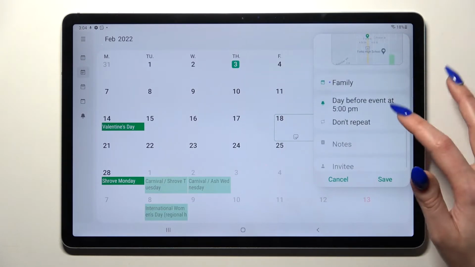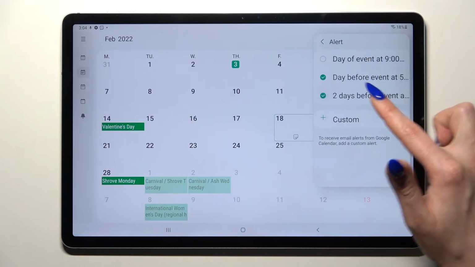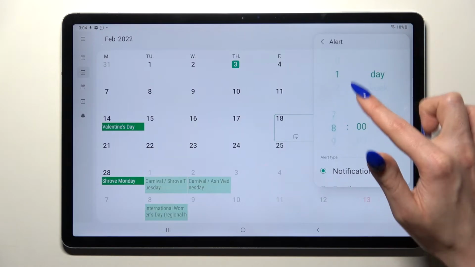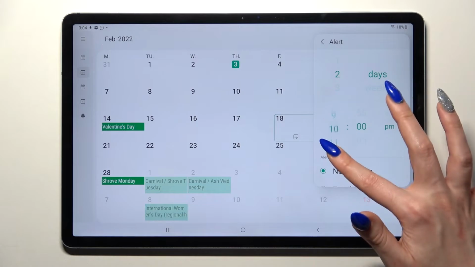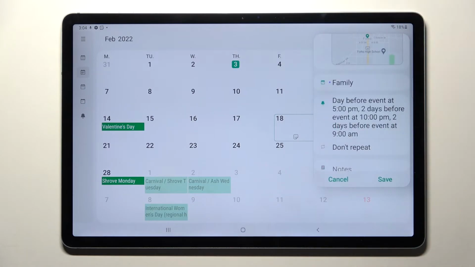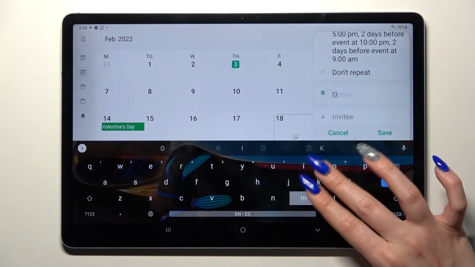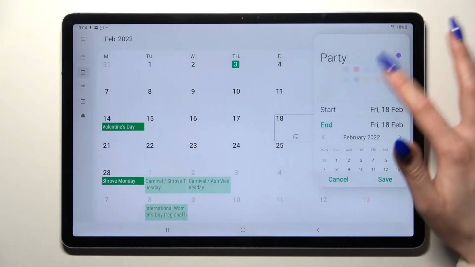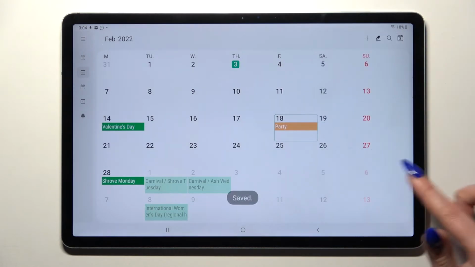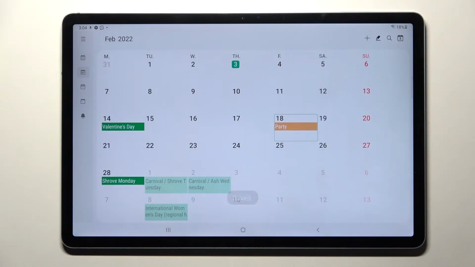Now you can also set up notifications minutes, hours or weeks before your event. I will go with 2 days at 10 and go back. Then take notes and even over here change color. When you're ready, just save over here, and as you can see, my event was successfully added.